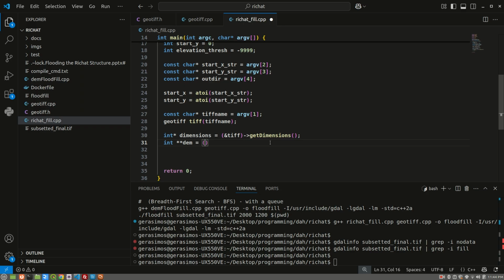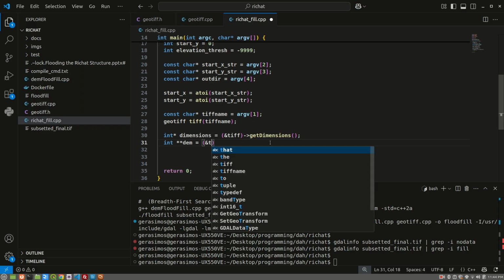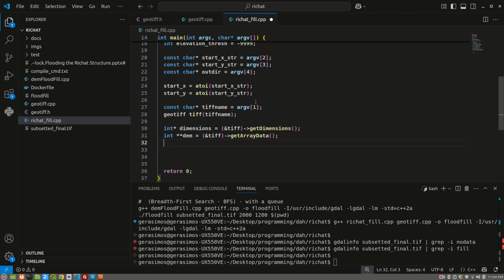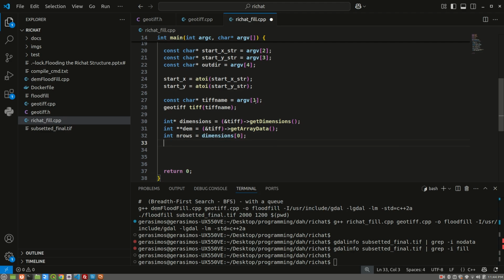So we're going to use the memory address of the geotiff object, and call get array data. Yep, there's no arguments there. These are all instance methods, and then we can define the number of rows and columns. So the number of rows is going to be equal to dimensions 0, and then the number of columns, ncols, is going to be dimensions 1, the second element there.